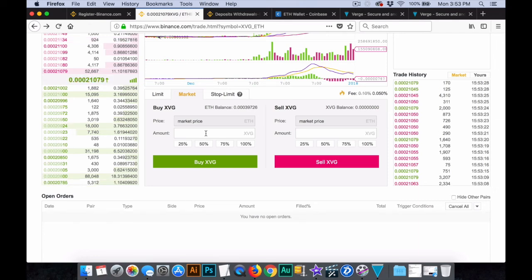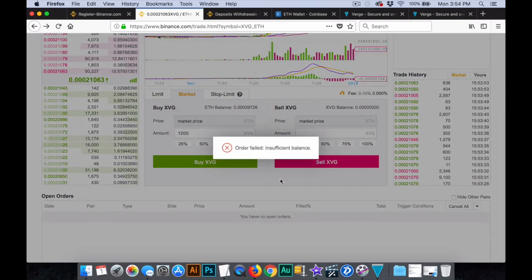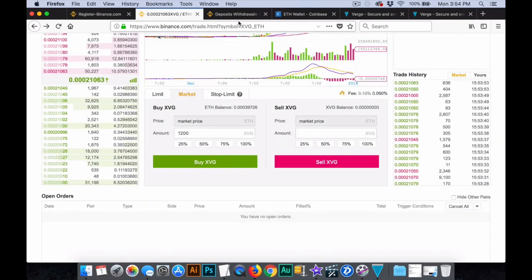So for about $200 of Ethereum right now, you would be able to get about 1,200 Verge. You can see what the max amount you can buy is right here. As you see, I don't actually have any Ethereum in my account right now, so I can't buy any Verge. But right here, it will tell you the max amount. So let's say the max amount was 1,200. That would tell you the most you could buy. You could buy less than that and keep money in the exchange for other currency on Binance. Once you do that, you're going to hit Buy Verge. Obviously, as you see, I don't have any, so it's not going to go through.